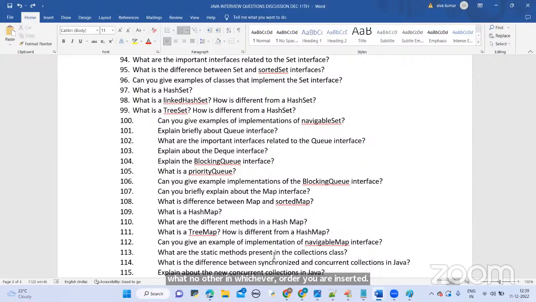Got it? Next what? We have tree map. Yes, tree map maintains what? Sorted order. Hash map doesn't maintain any order. Navigable map interface implementation class is tree map only.